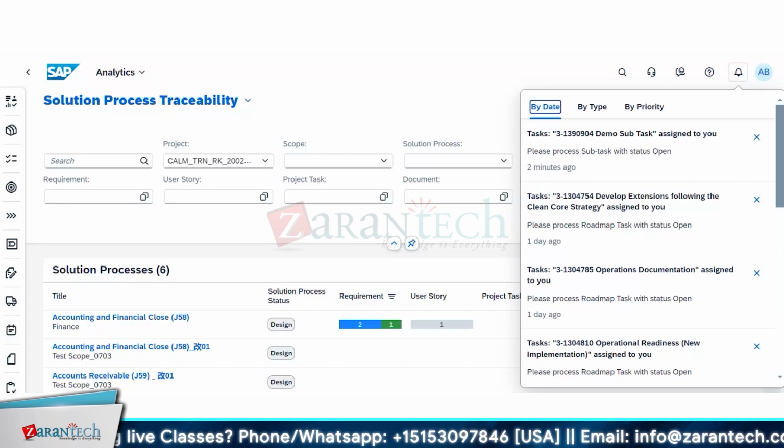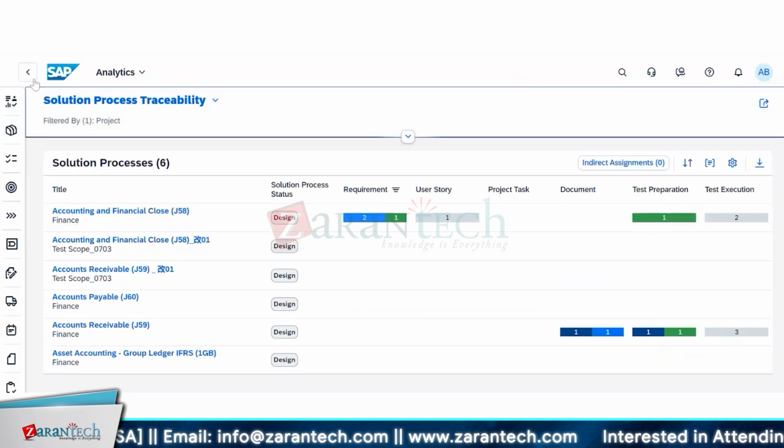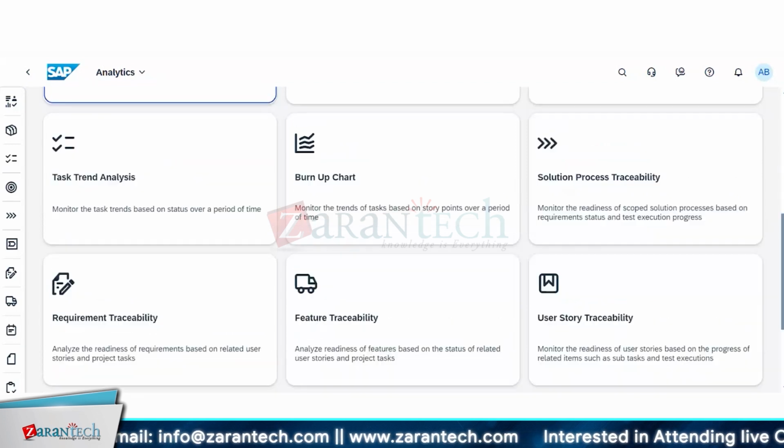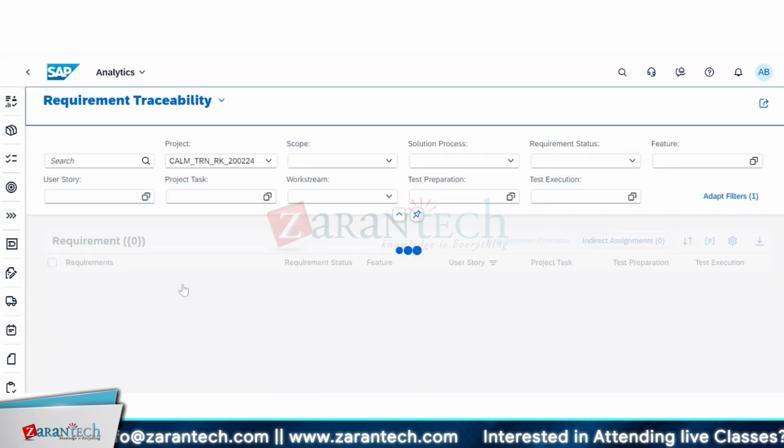Once you log in again, it will show you in the notification tab every change which has happened since the last time you were logged into the Cloud ALM tenant. Okay, so it's fine. Now from solution traceability, we'll go to requirement traceability.